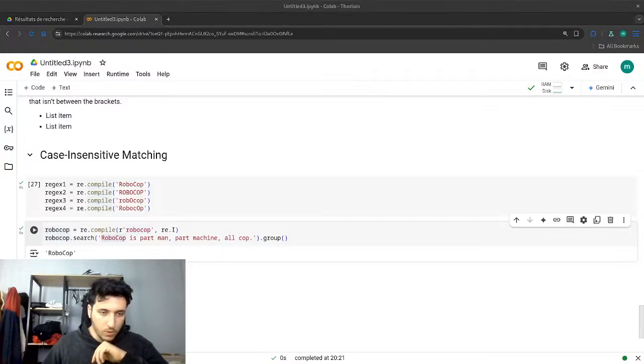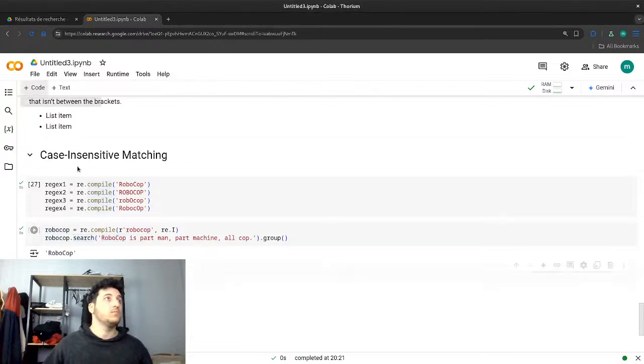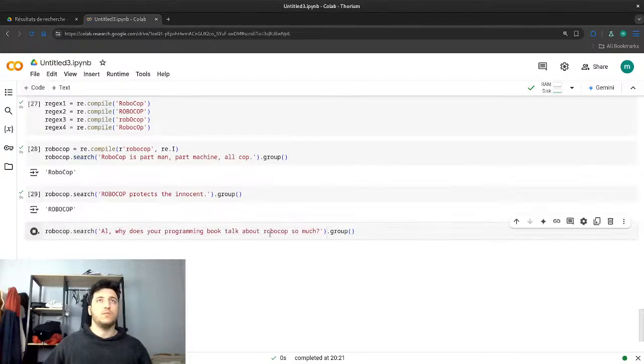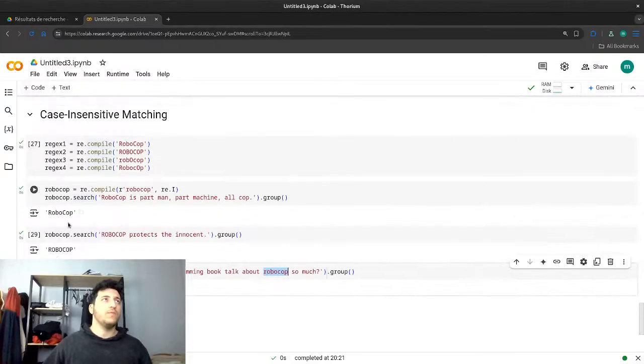Now we're going to make a robocop search. Okay, now it's Robocop, this is good. And we're going to search also for robocop in lowercase. This is the robocop lowercase. So it found all the robocop in uppercase and lowercase with the re.IGNORECASE flag.